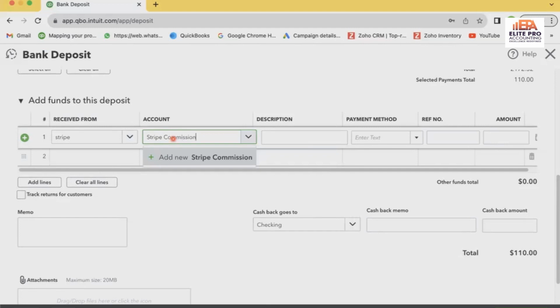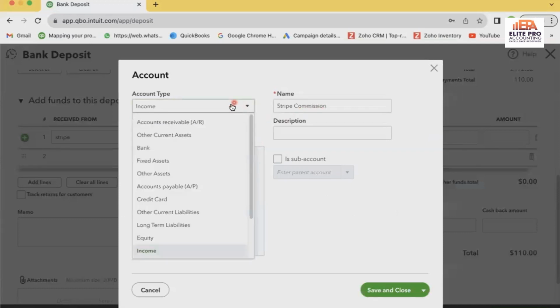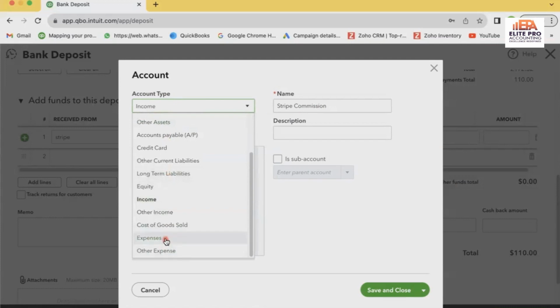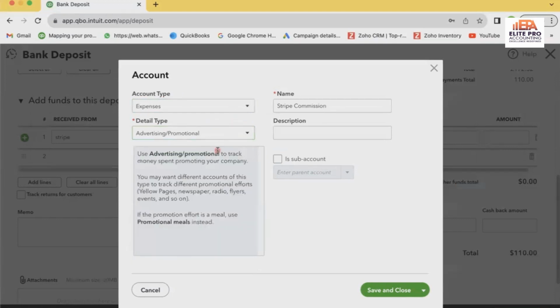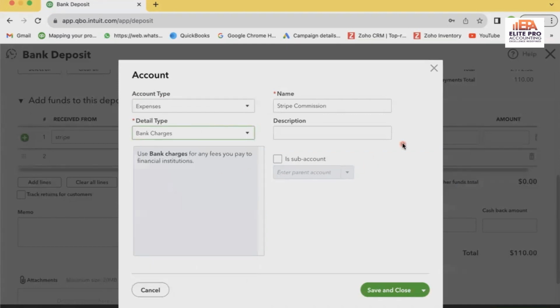So this will be your expense account. Okay, so now it will create an expense account. So I need to choose here the expense account. Maybe you can choose whatever you want. If it is COGS, you can choose a COGS. Let's say I'm just doing a bank charges, and save and close.